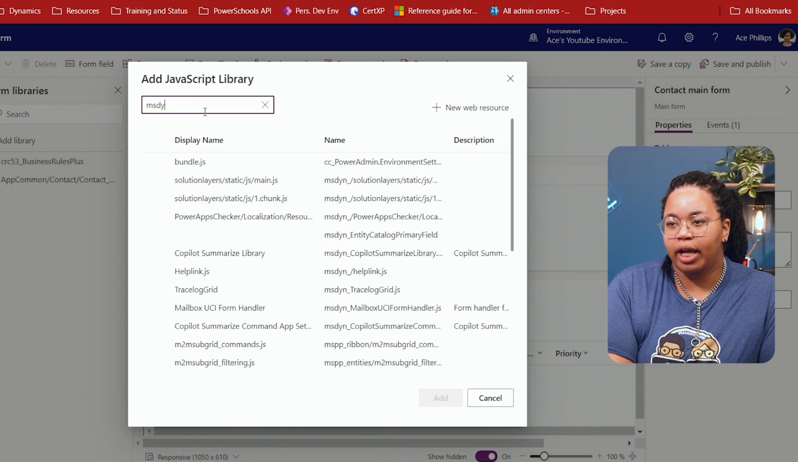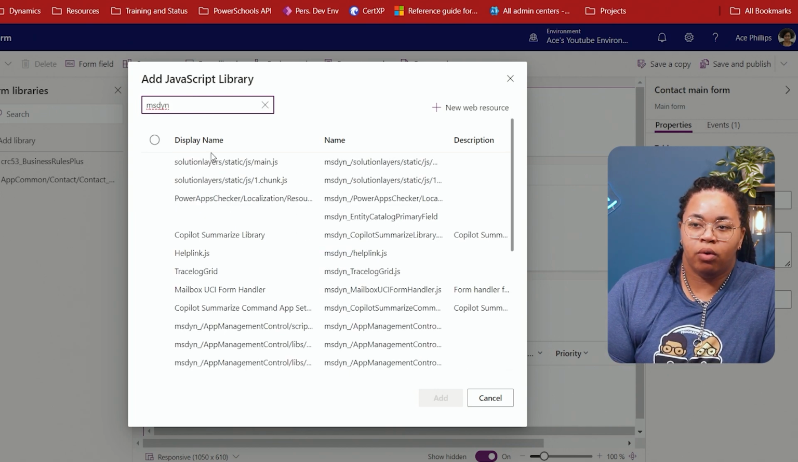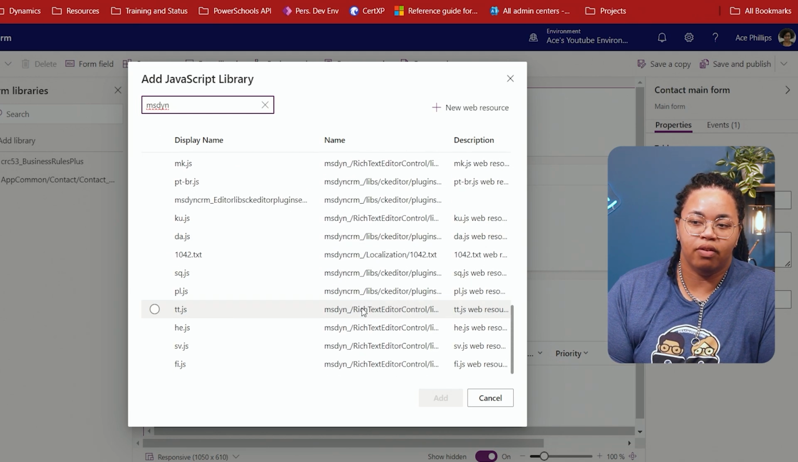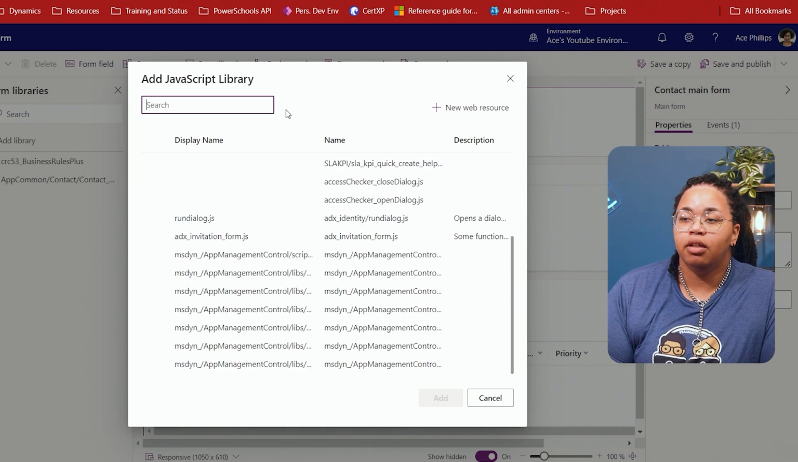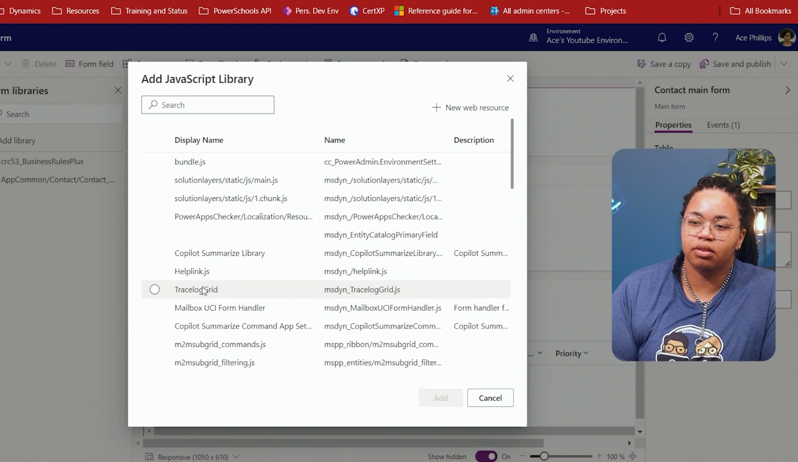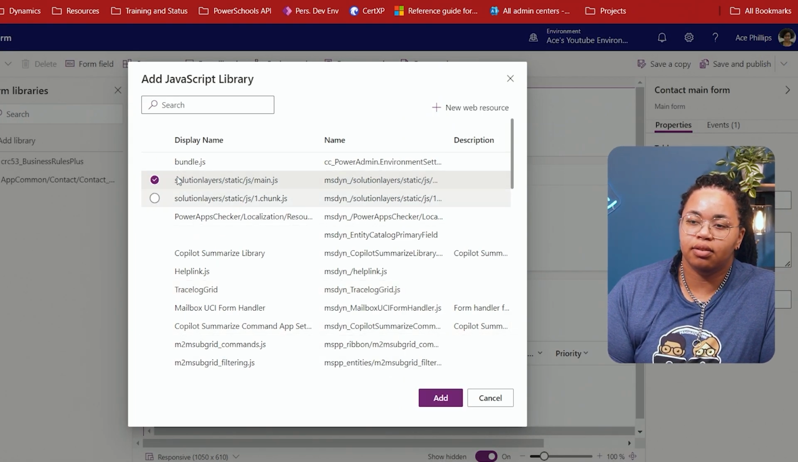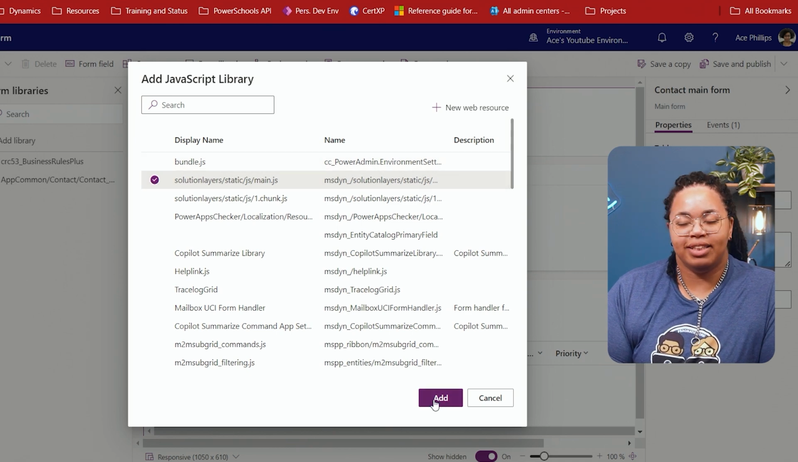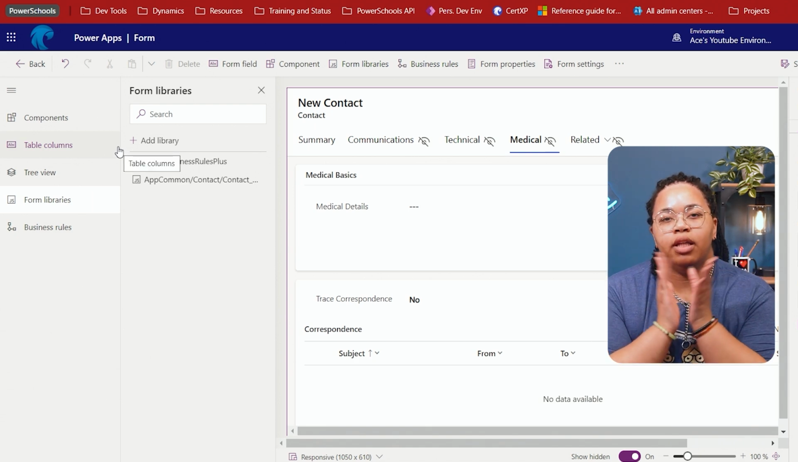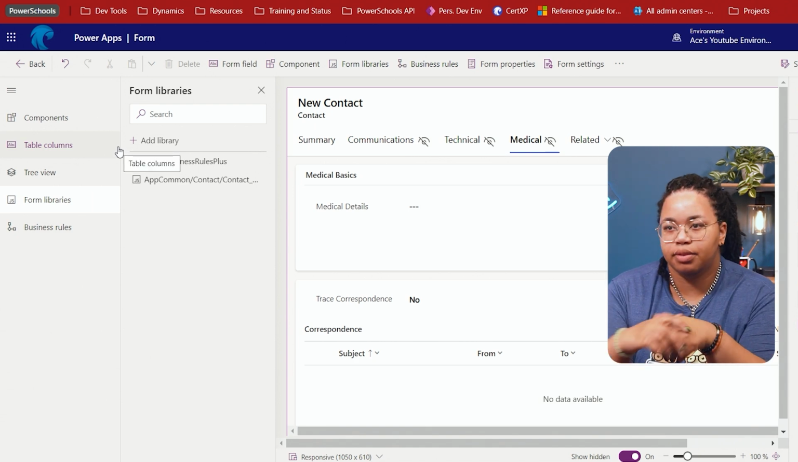But if I wanted to, I could search for any of the Microsoft web resources by just typing in MSDYN. That's their prefix, and based on that, I can search through all of their stuff. But for you, you would just add a new web resource, go through this, or you just find your web resource, click on this little checkbox right next to it, check circle, and press add. All right, mine's already in here, but let me show you how we can get started with this.